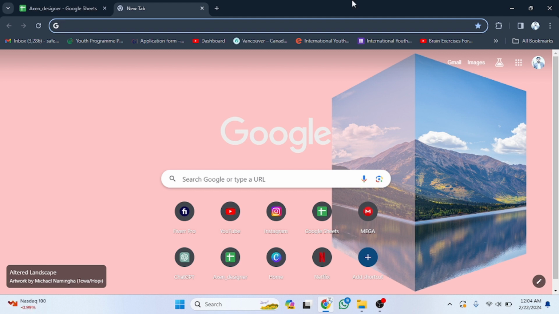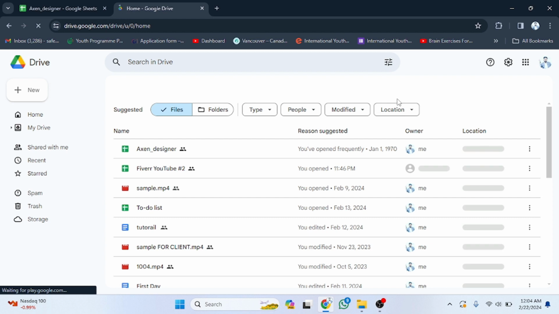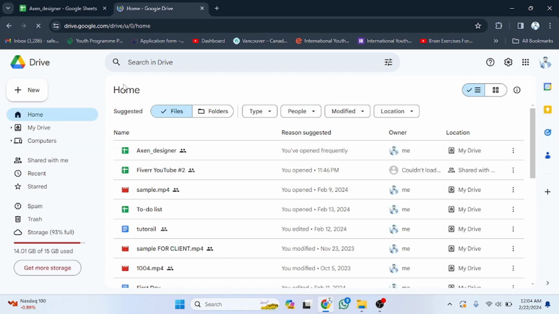So let's start. First of all, you have to open Google Chrome, and after opening Google Chrome, you have to click on these dots, and after clicking on the dots, you will see an option like this. Here's the Drive option. So you have to click on the Drive option and wait for a few seconds. As you can see, Drive is open.